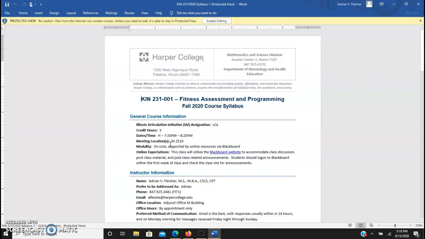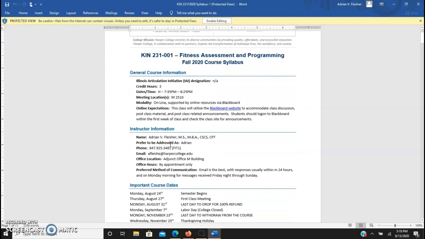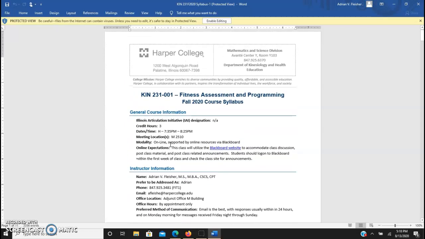And you can print this off to review at your leisure. Keep it for a record, whatever you like. The syllabus is the best way I can describe it. It's an informational document, but it's also an agreement.